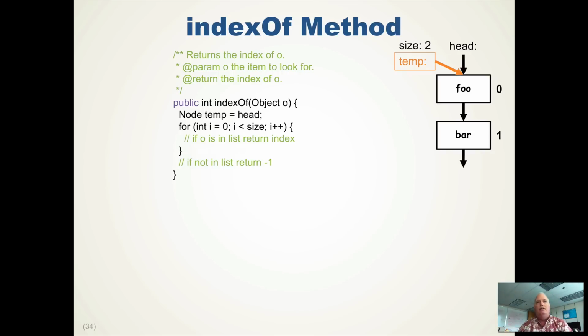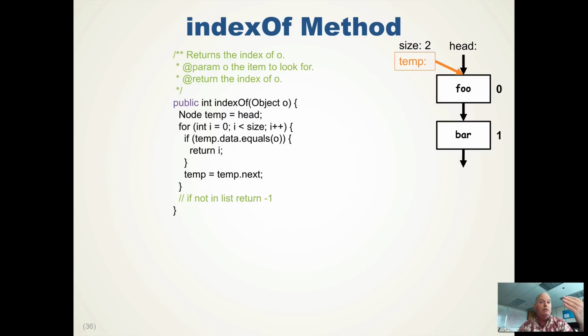If O is in the list, we return the index. So if temp.data equals O, so we're saying the thing at temp's data is equal to the thing we're looking for, we can return i because that's the index. If we get all the way to the end, then we need to increment because we didn't find it. So we need to say temp equals temp.next, so we move temp. Now we can check this one, and then we're going to do that size times. And if we get to the end, then we didn't find O in our list, so we return -1, indicating, sorry, we didn't find it.